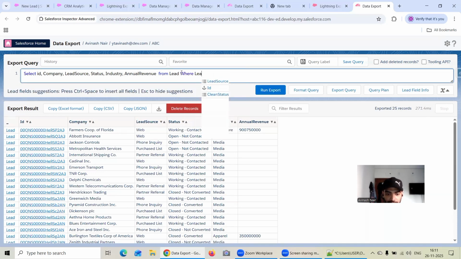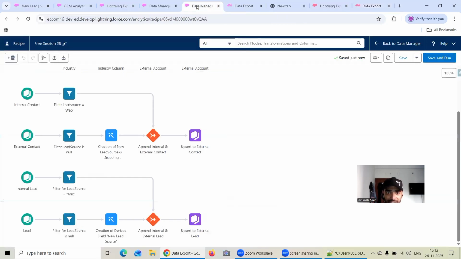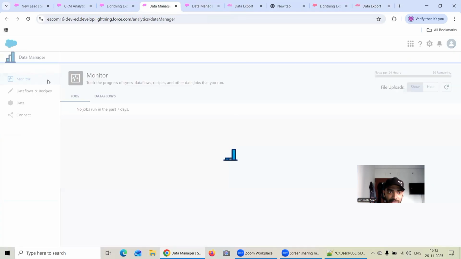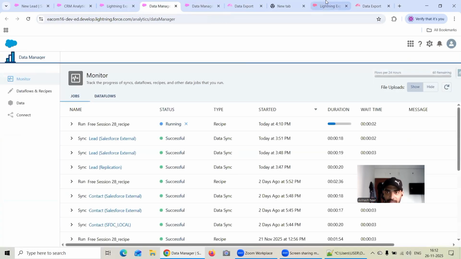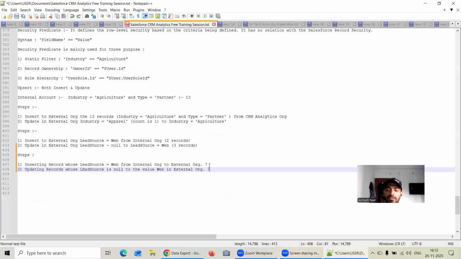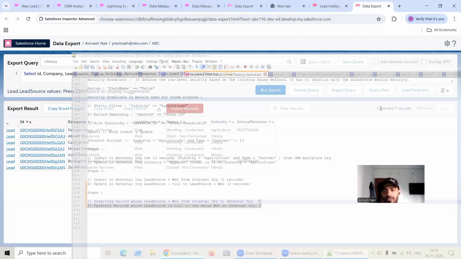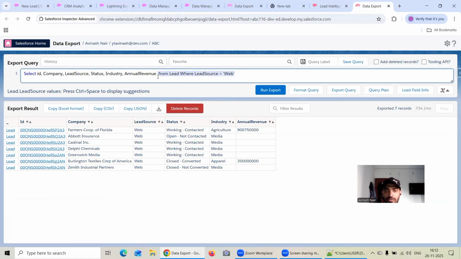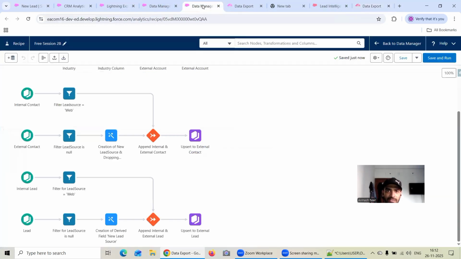And for lead source equal to web, how many records should I see? I hope the engine didn't run, otherwise the calculation won't matter for me. It's still in the running stage, that is fine. So for lead source equal to web, I see 7 records. So when the engine runs successfully, it will be 7 plus 7, 14, plus 3, 17 records. From 7 I will be seeing 17 records, and from 25 the total records will be 32. Here it will show 17 records, and the total records will be 32, from 25 to 32. That is something we have to keep in mind.